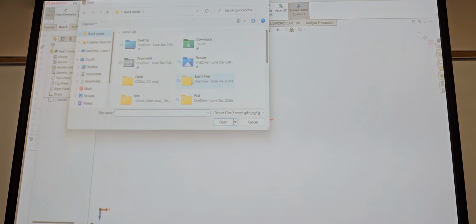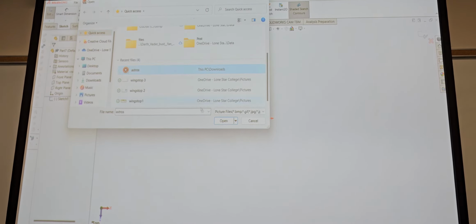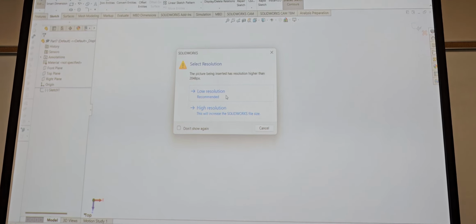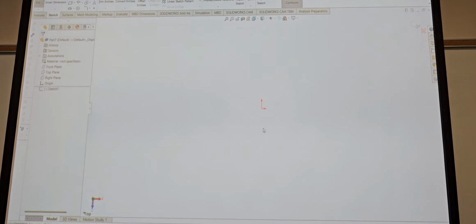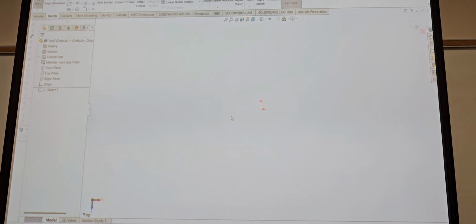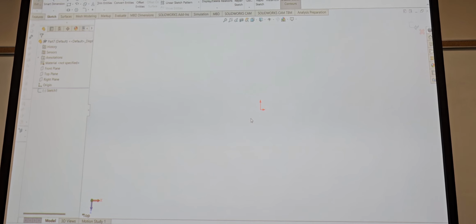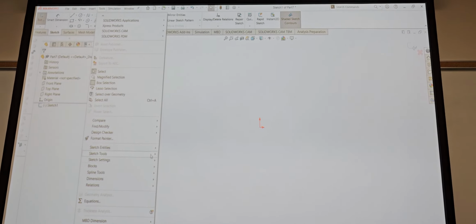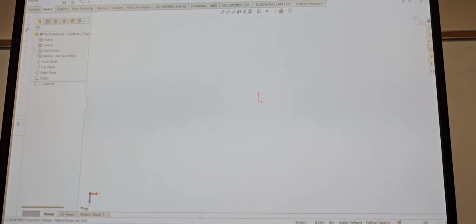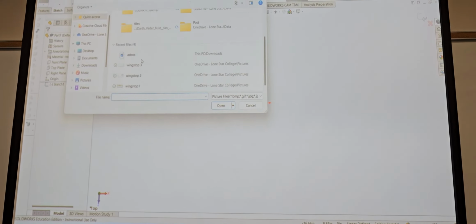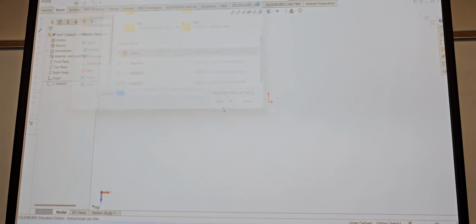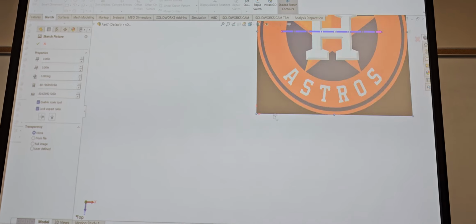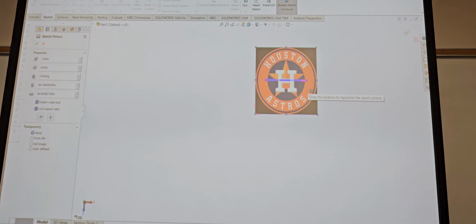So I'm gonna go to Quick Access. Astros is what I saved. Hit Open. Low resolution or high resolution. We'll just go with low, whatever. Hit OK. It's thinking right now. You canceled it. You hit cancel. Okay. I think you guys show me on the video. It's right here. I will. Alright, hit Astros, open, low resolution, that's fine. Boom. It imported it in.